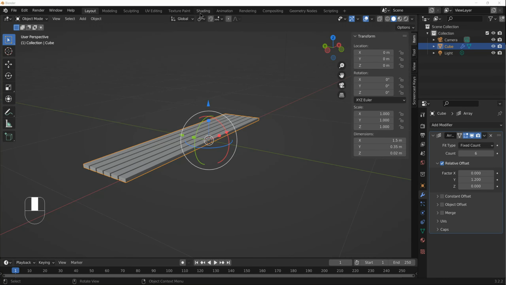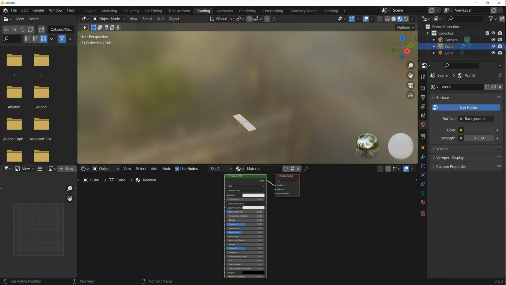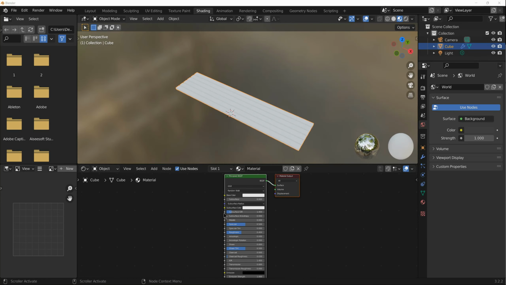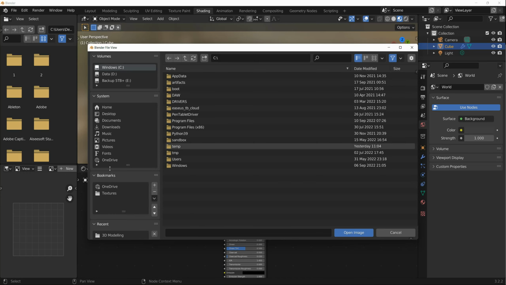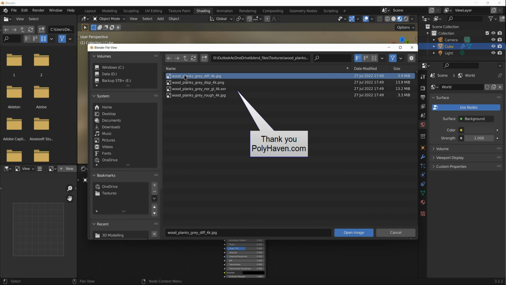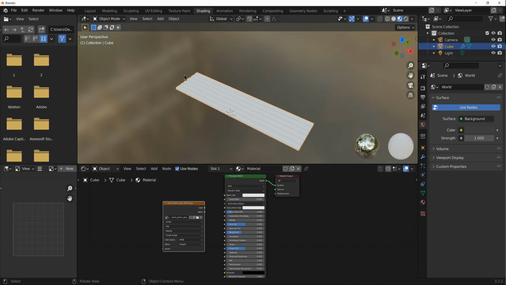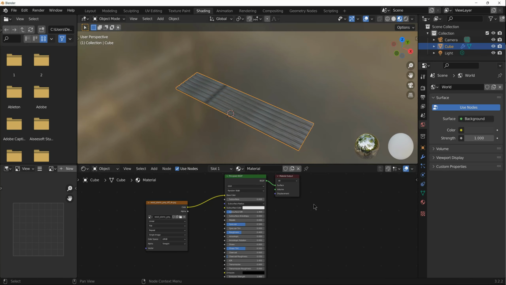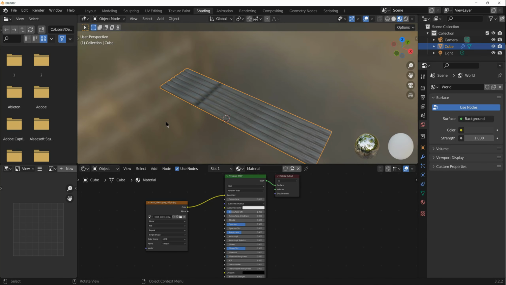Now go into shading. To get out my diffuse image, we go to add texture, image texture, open, go to my preferred folder and pick the diff 4K version. Then link the color node here to the base color here, and we get some stuff.